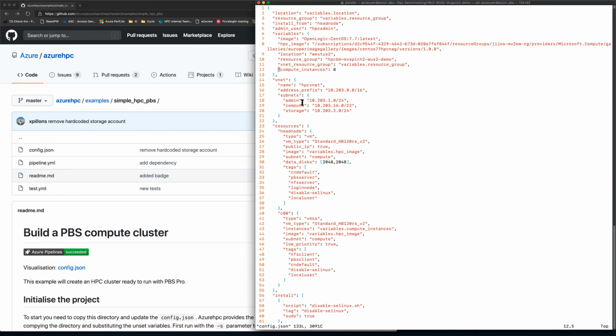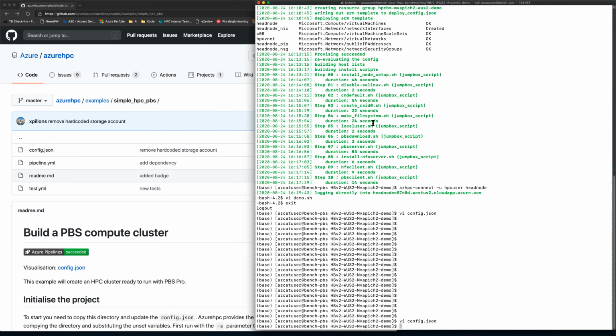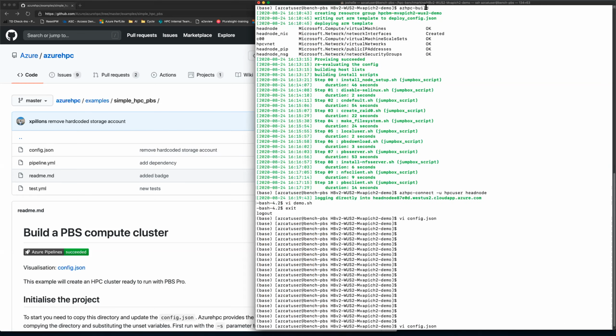I defined what VNet I wanted to deploy in. I told it that I wanted to deploy 8 compute nodes. And in this case, I decided to give it 2 terabyte hard drives, so 4 terabytes, because it will put these in a RAID 0 configuration. And then these are the compute nodes, standard HB120rs v2s. Once this was all configured, as I showed above, I ran the Azure HPC build. These are the scripts that it ran.